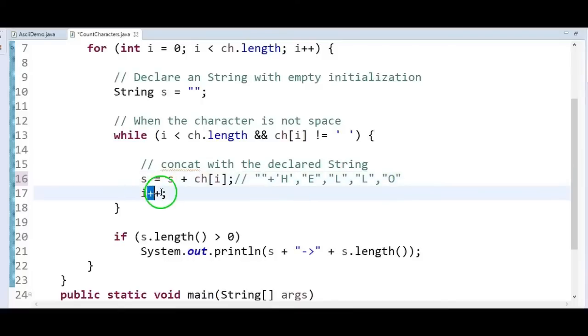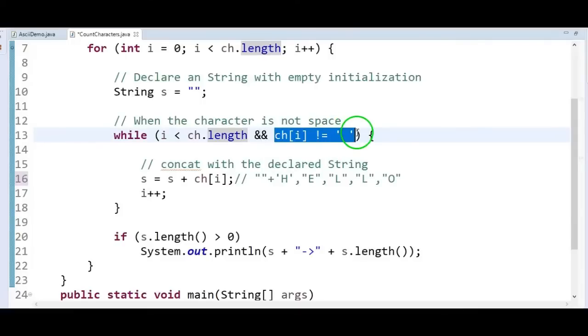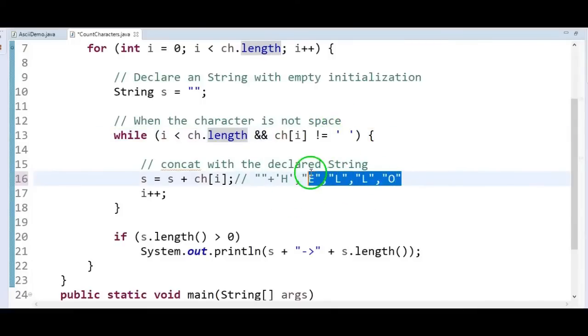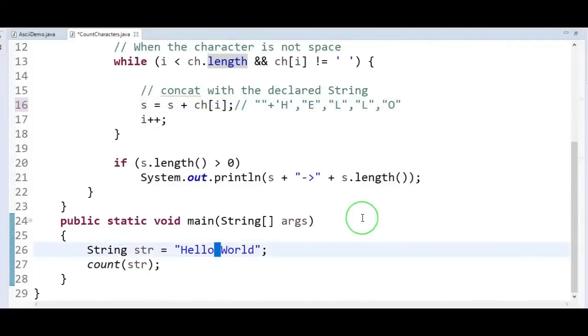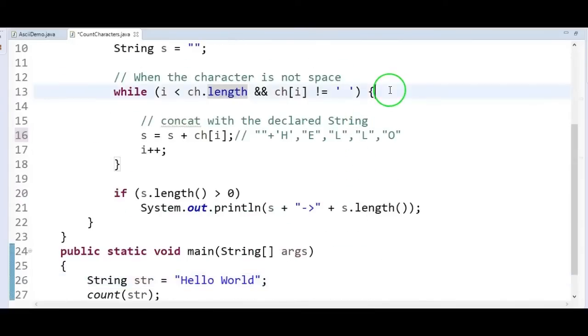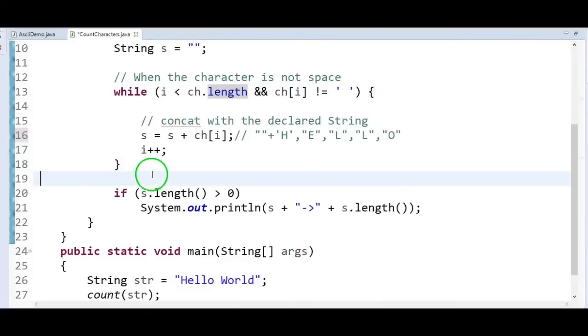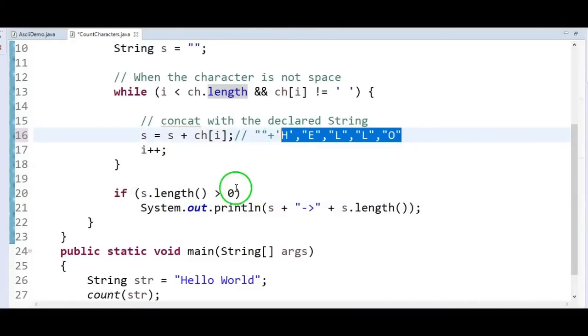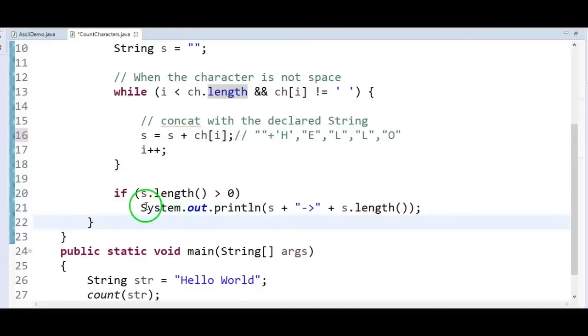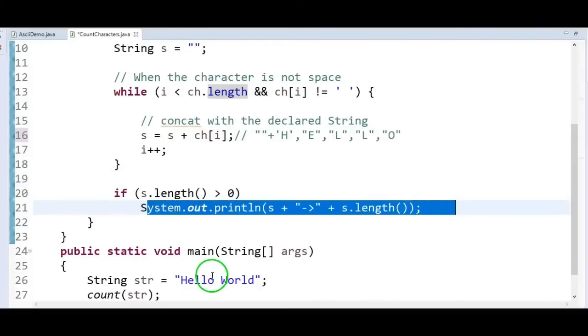Now i gets incremented. i less than ch.length is true, and ch of i not equal to space is false. Why is it false? After Hello we have an empty space. So it will come out of this loop, and if s.length is greater than 0, true. What is s? s is Hello. s.length greater than 0, so it will print Hello and the number of characters as 5.